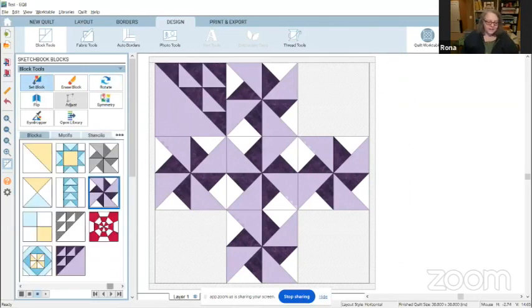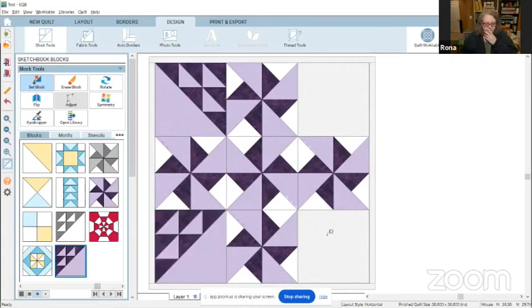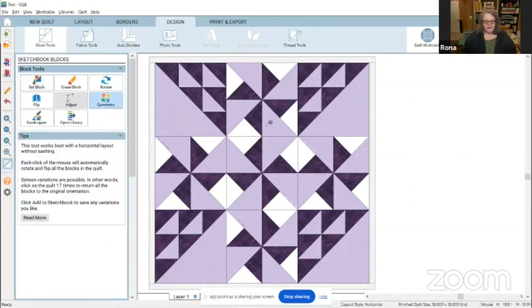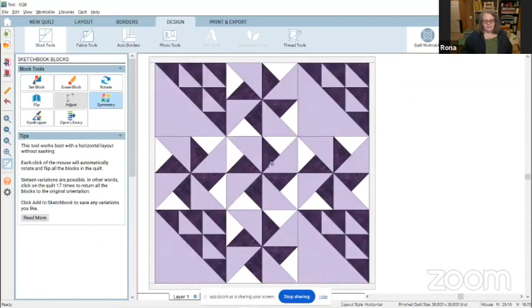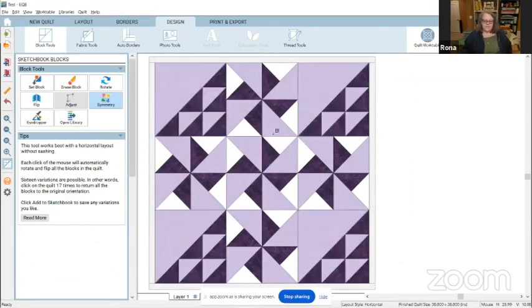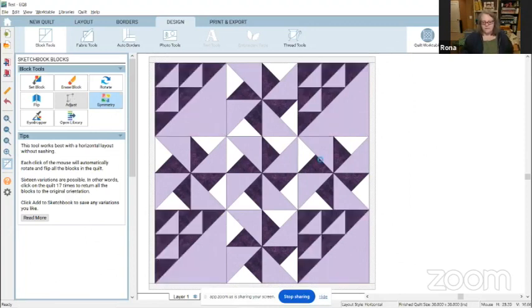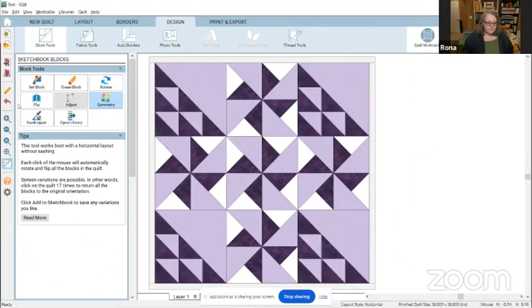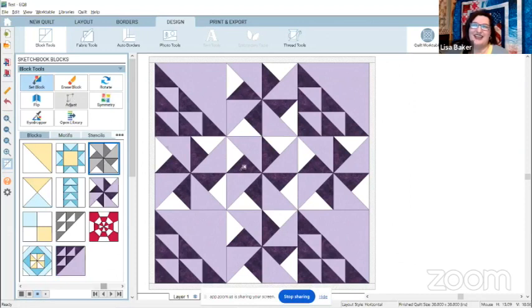One of the cool things that I like about this is, if you put in all your blocks, there's this thing called symmetry. I kind of like how these blocks are, but I want to see what they look like if the blocks are all rotated. If you hit symmetry, it will actually rotate your quilt. Click anywhere in the quilt and it'll rotate your blocks around to see what they look like in different areas. In this instance, you get dizzy.